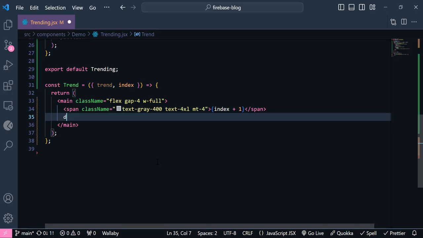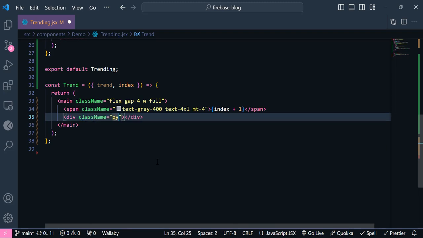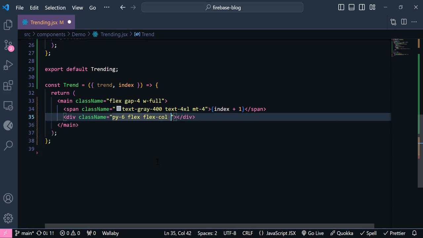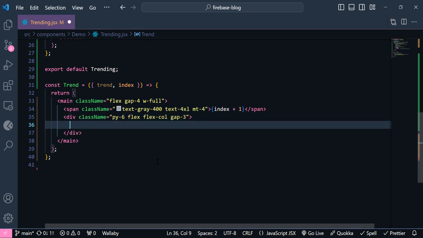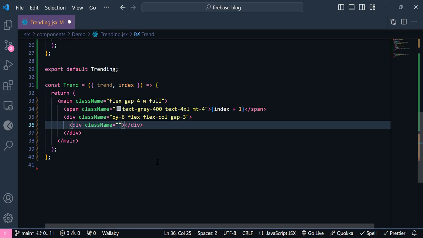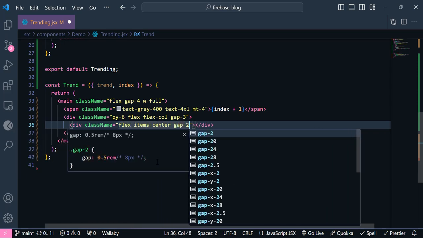Okay, following this we need to have another div with the class name of padding y should be 6, flex should be column, and we just have a gap of 3. So inside here we need to have another div with the class name of flex, items center, and gap is going to be 2.